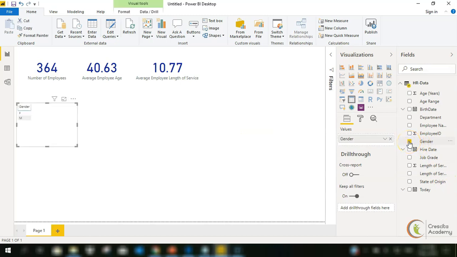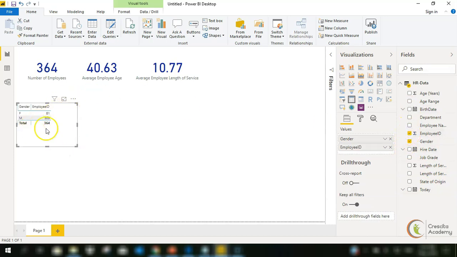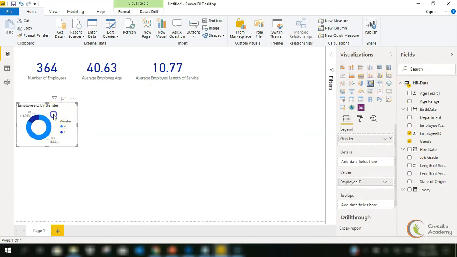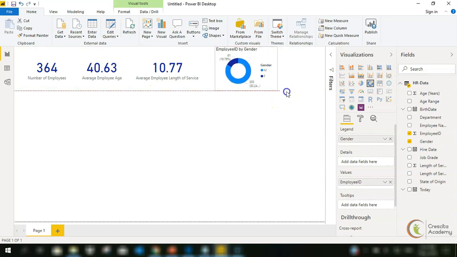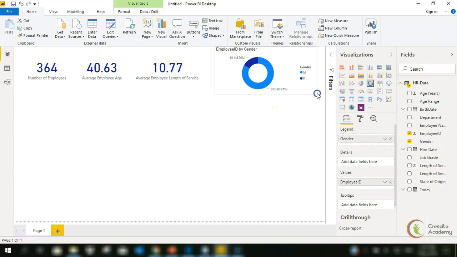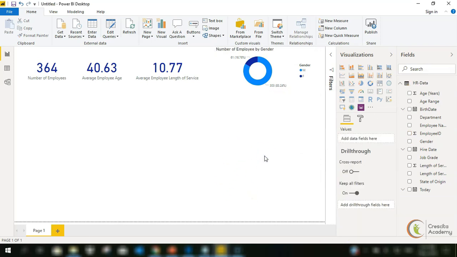So I pick gender and I pick the employee ID. Now this time around it comes up as a table, but I want it to show me as a pie chart. So I can drag and drop here, and I can also do any other edit I choose to do. And there you are, you could see the gender. Now I can edit what is given me by coming here and say number of employees by gender. Here you are.